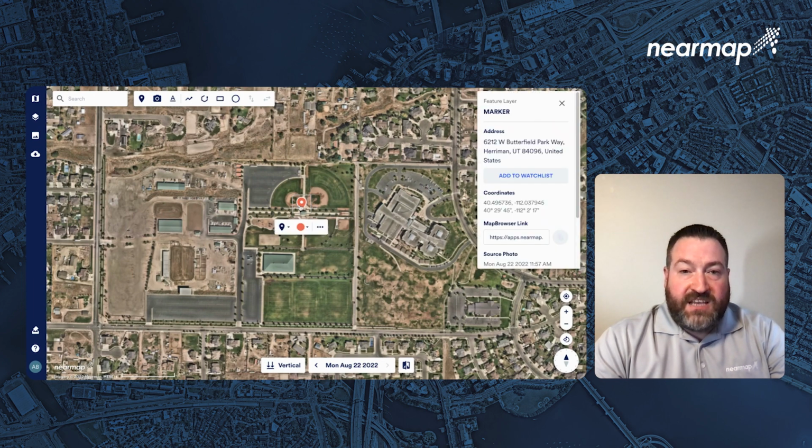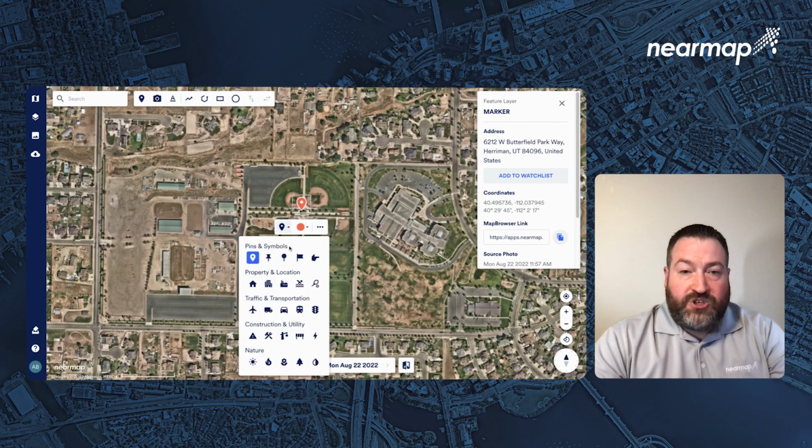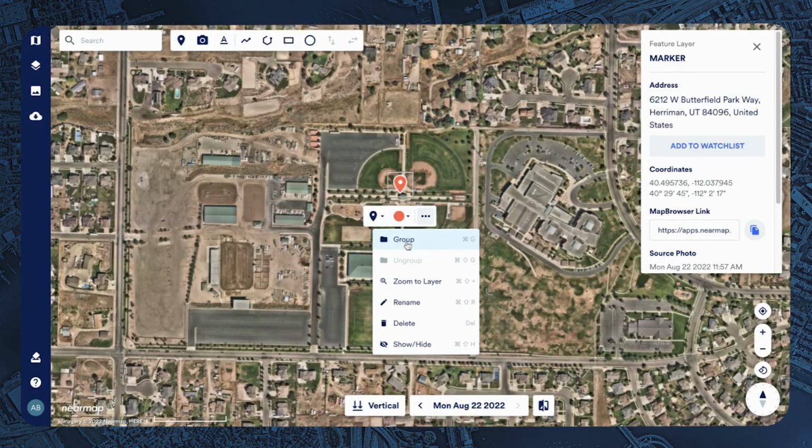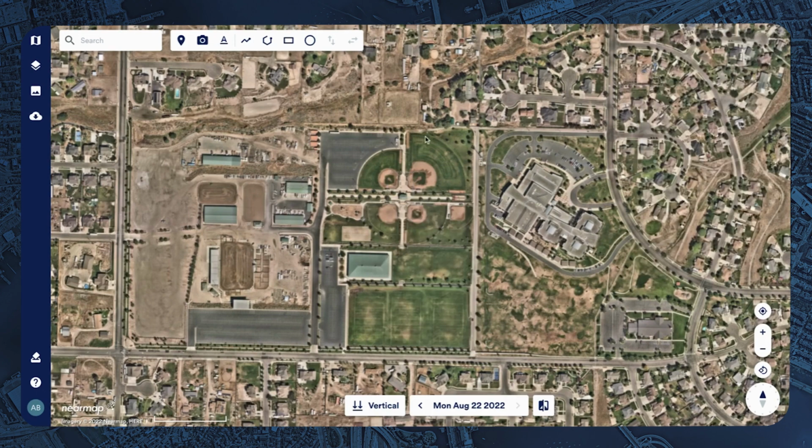Also, if you click the marker itself, you notice that you have the ability to change the symbol from our vast library of symbols. You can also change its color. You can put it into a group. You can zoom to that layer. You can rename, show, hide, and of course, delete.